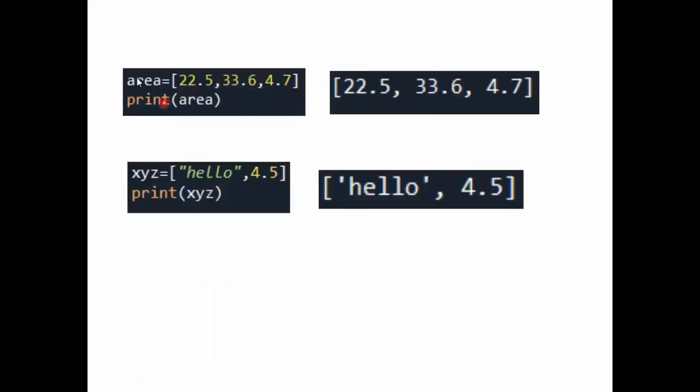Here also a list area is created which will contain areas of different shapes. So if you want to print it, what is the syntax? The print statement, and within the parentheses of the print statement, I will write the name of the variable whose value I am going to print. So after printing it, I will get these values.